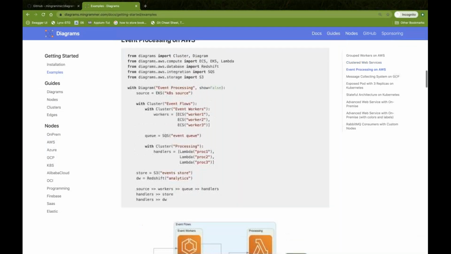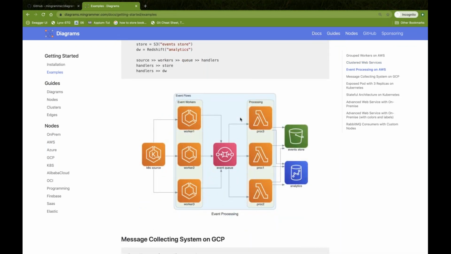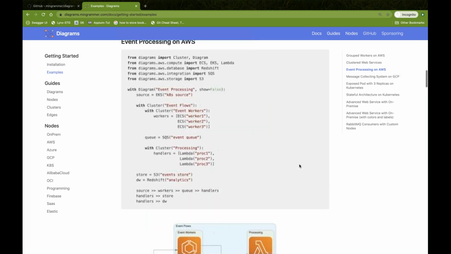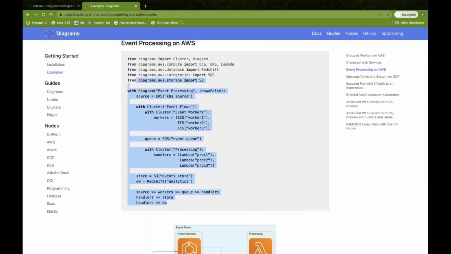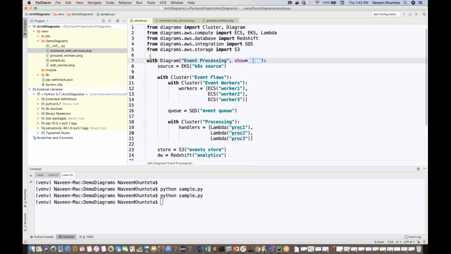Let's take some more examples. Let's see, this is event processing on AWS. If you have worked on event processing, you have to create an event processing queue. And this is the event flow cluster that you have created, with the Kubernetes source, and then the event store, and if you want to provide some analytics also, you can do that. I don't want to go into the details, but let's simply copy and paste this over here. And let's see, if I write show equal to true.